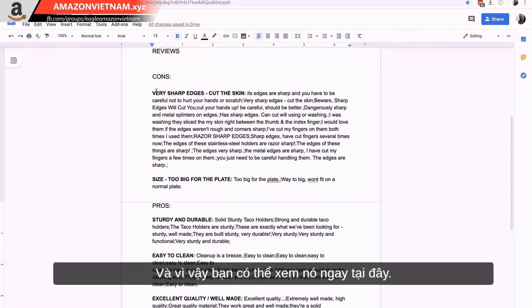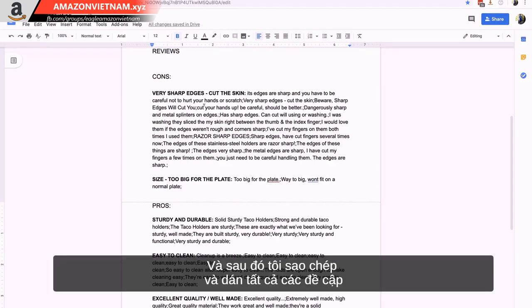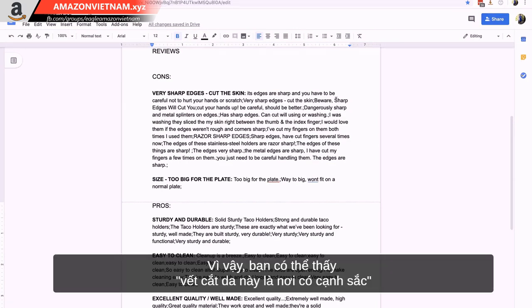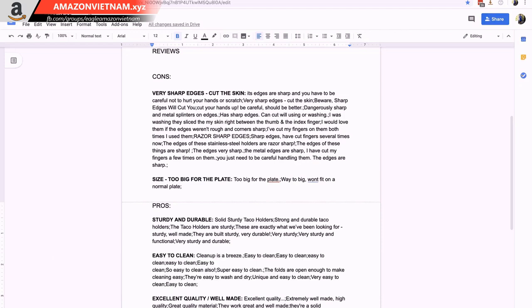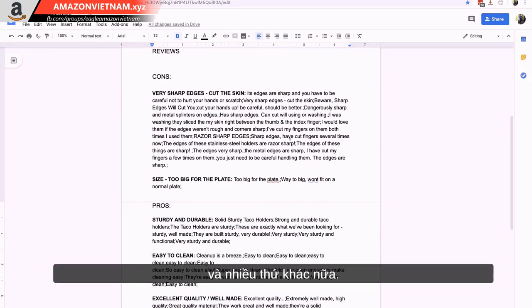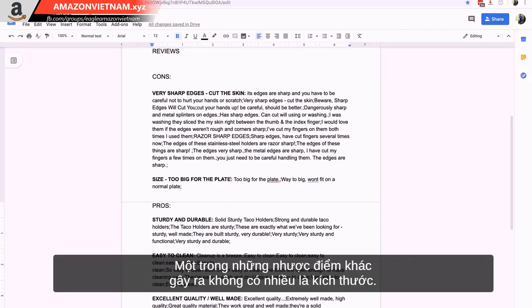And so you can see it right here, very sharp edges cut the skin. And then I literally copy and pasted all the mentions of this underneath the subtitle. So you can see this cut the skin, beware, sharp edges, has sharp edges. They sliced my skin right between the thumb and index finger, ouch. And a bunch more. One of the other cons, because there weren't a lot, was the size.